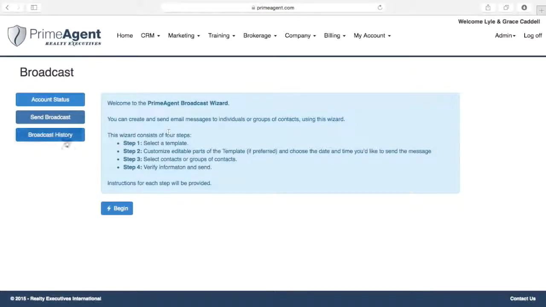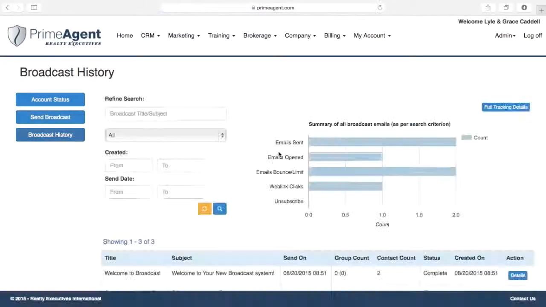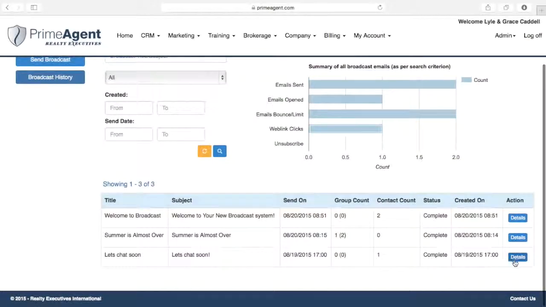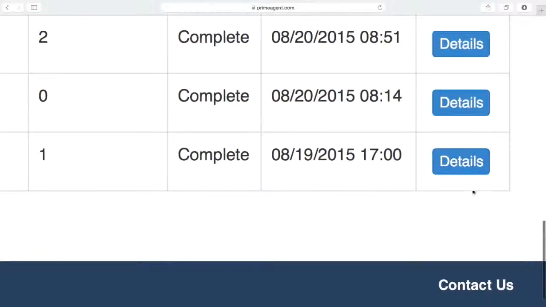So first, let's look in the broadcast history. From here, you will see a summary of all your broadcasts, and we've included some important data that will help you track the results of your outgoing emails. We include tracking for all your sent emails, emails open, emails bounced, web link clicks, and unsubscribed users. Now, this first page is meant to be an overall summary, but if you want specific details on a particular broadcast, you can just click here on the Details button.